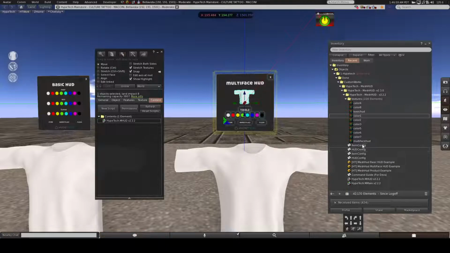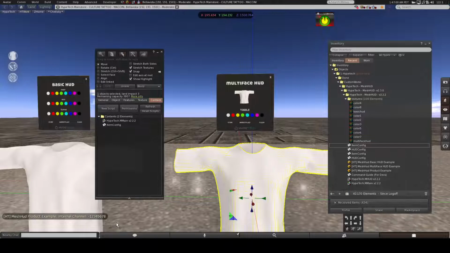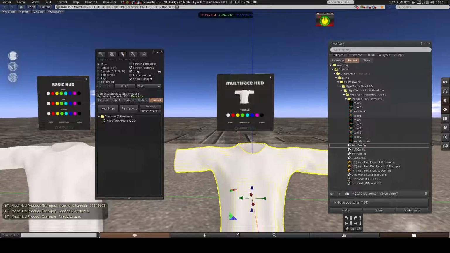And now move this item config into the product, and you see the channel and it's ready to use. Okay, this is done. And now config the HUD.